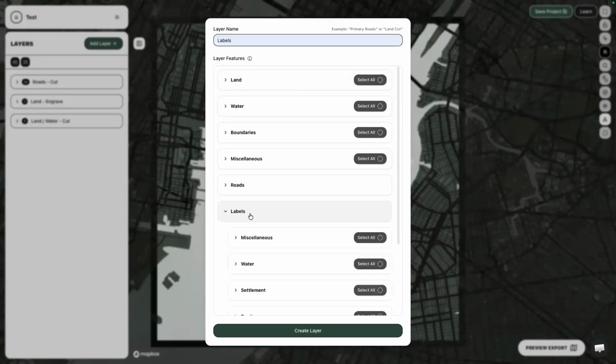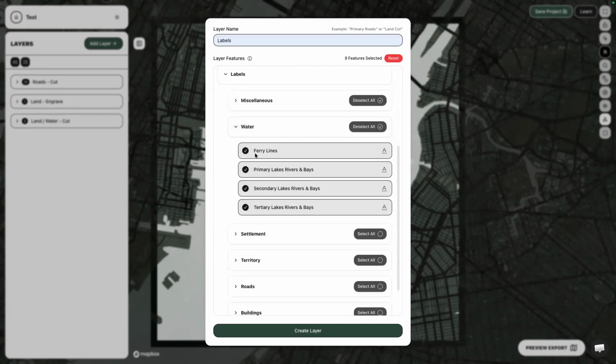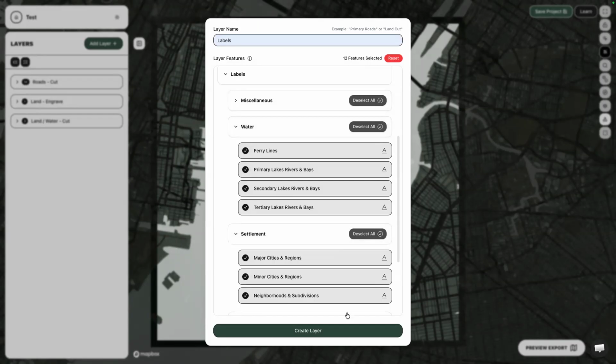Let's go to labels category and we'll just select a few of these. You can go in there if you want, look at them. This is where you would select what you want to be visualized on the map. And you've already done that. Correct.